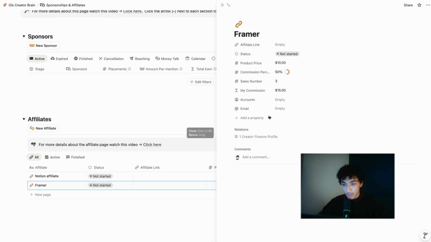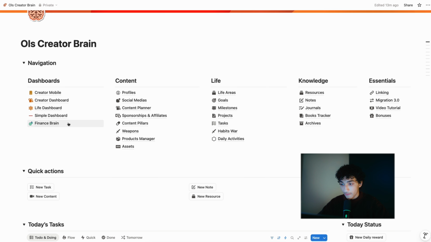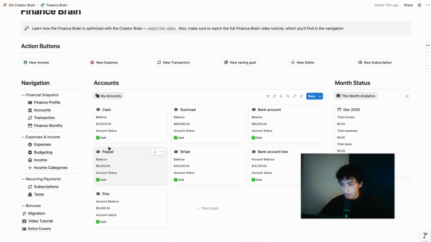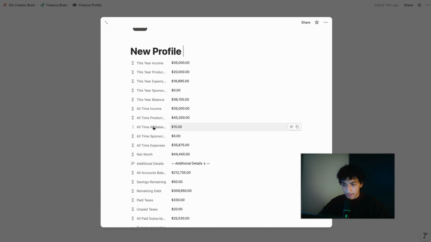And the beautiful thing about this template here is anything you earn from affiliates or sponsorships goes directly to the finance brain. So here I can go to my finance profile, for example, and I can go to affiliates. And as you can see, all-time affiliates, we have $15.